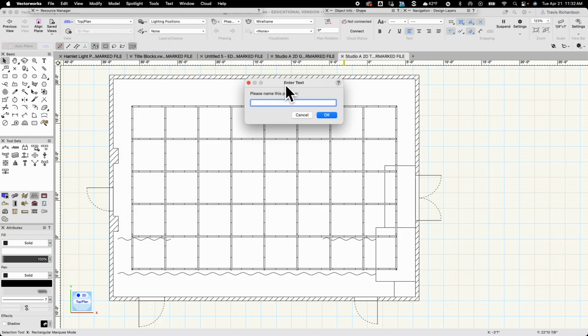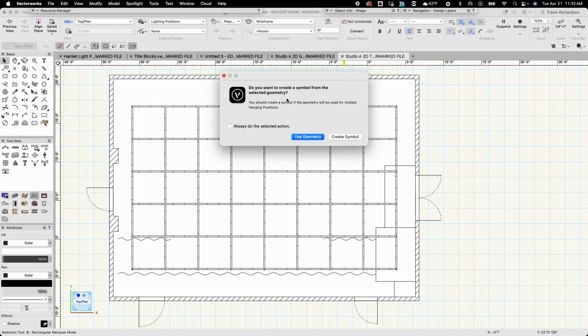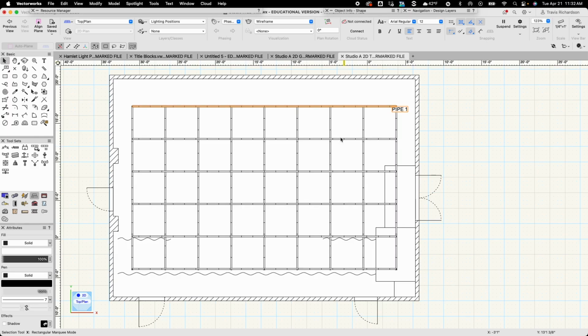And I'll get a little splash screen, and it says, please name this position. I like to do everything in drawings in all caps. I just think it looks cleaner. So I'm going to name this pipe Pipe 1 and click OK. And it's going to ask me if I want to create a symbol from the selected geometry. And in this case, yes, I do. I'm going to click Create Symbol. And now you can see that this has been labeled as Pipe 1.